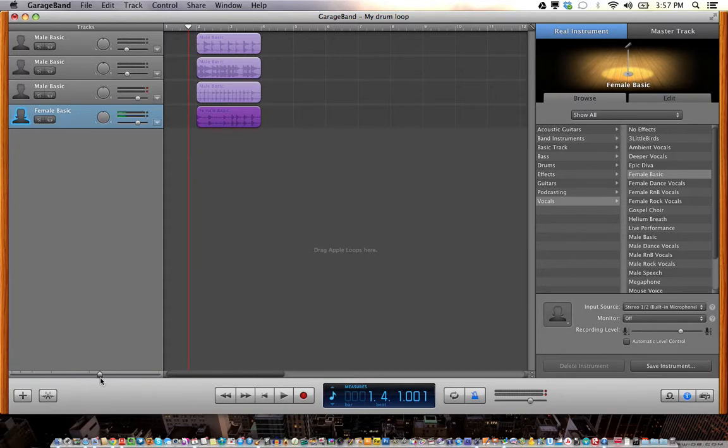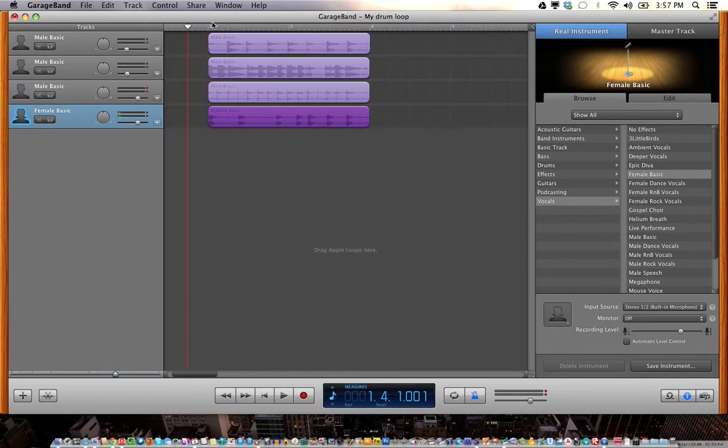Okay, so now what I'm going to do is go down to this little needle here at the bottom, and I'm going to slide it over to the right in order to zoom in a bit so I can see all of these sound clips a little bit more clearly. And now we need to reproduce these tracks digitally.